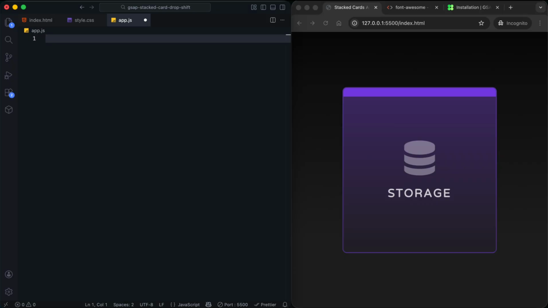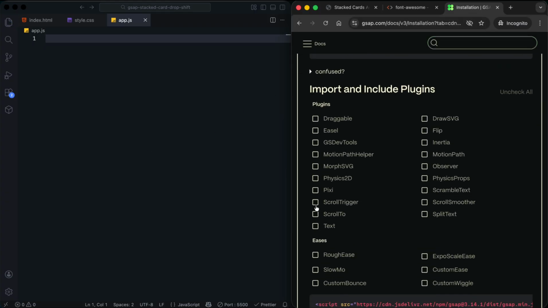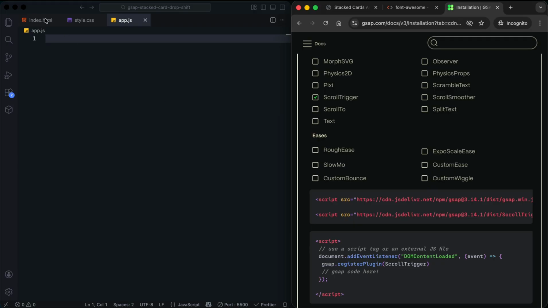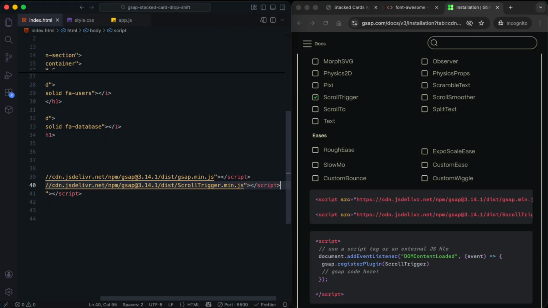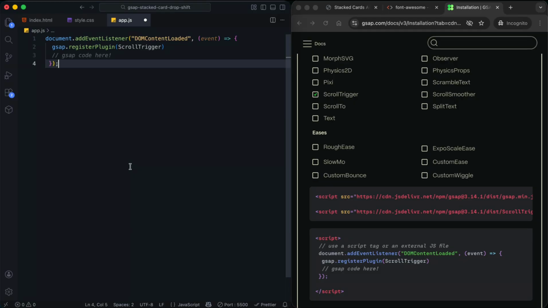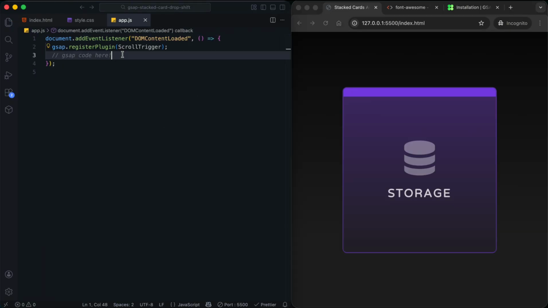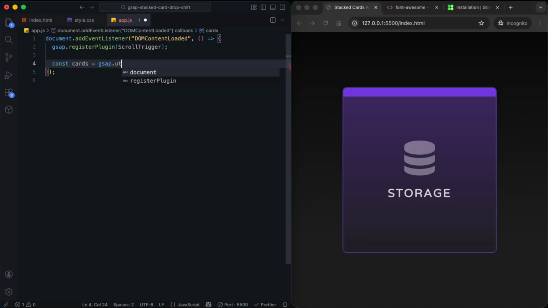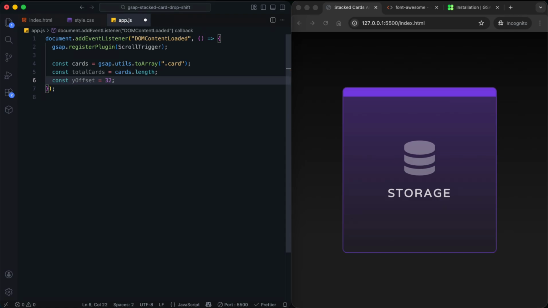In this part, we create a scroll-based animation and control how the cards move and shift. We include the CDN links to use GSAP ScrollTrigger. This plugin enables ScrollTrigger animations. We select all the cards and store the total number of cards. We also define the vertical gap between the cards. The cards in the back are slightly smaller to create depth.